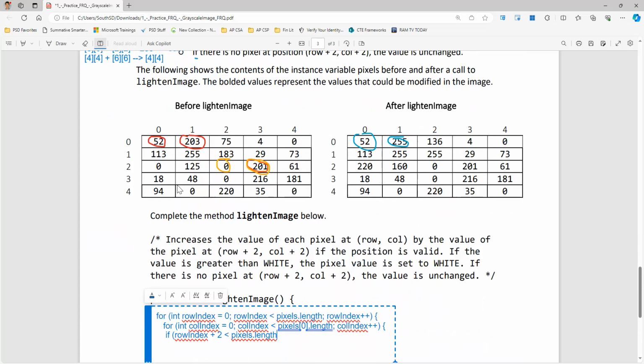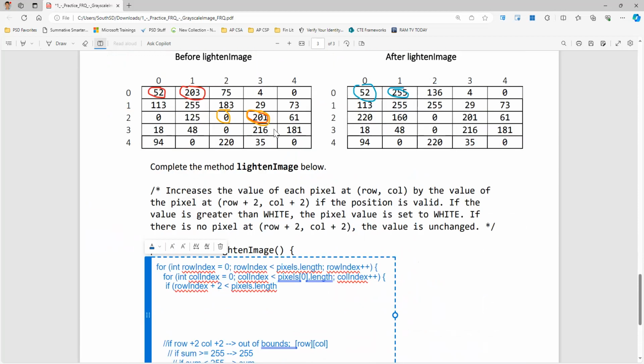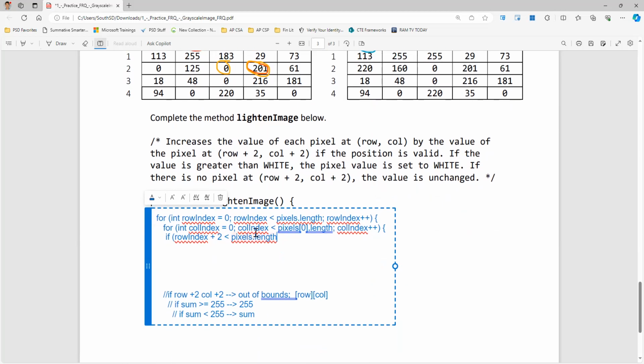You don't know for sure what the array is going to look like. Is it a 5 by 5 like we see here? What if it's a 7 by 7? So don't necessarily code to what's given to you. I'd rather be safe and use the length of the array rather than anything else. So if row index plus 2 is greater than pixels dot length, oh sorry, if it's less than, my bad. Well, I'm just going to say if it's greater than.